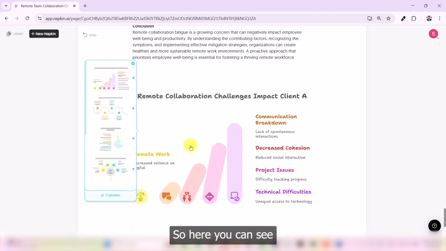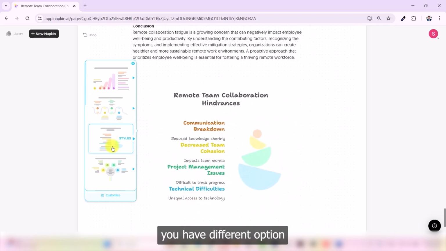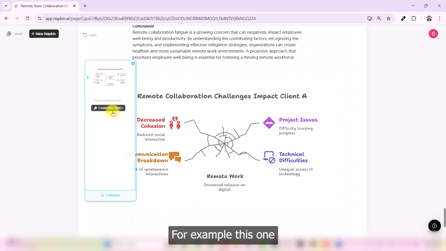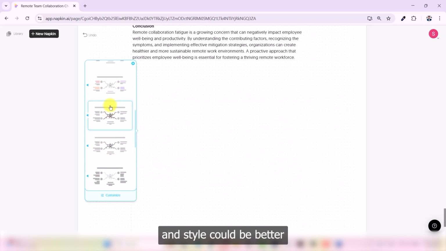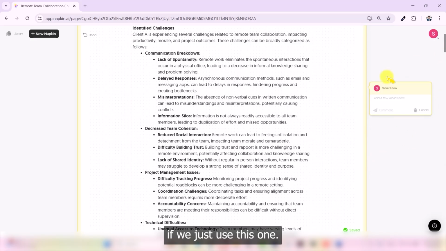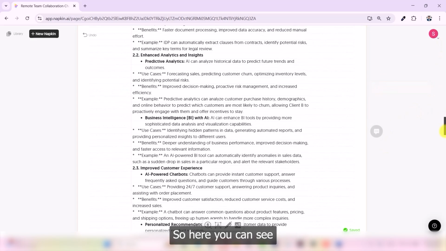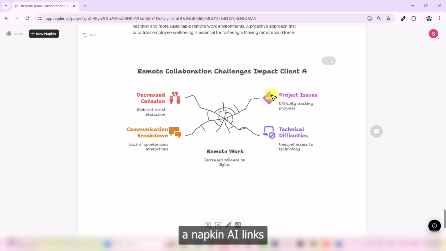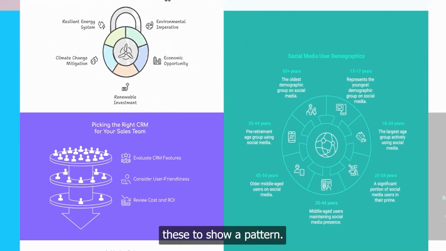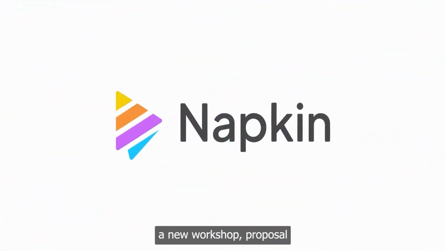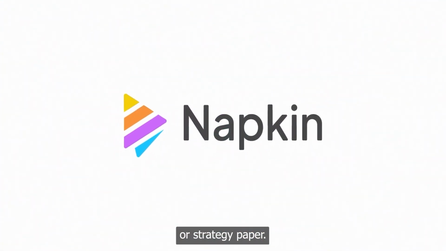So here you can see you have different options to visualize that. For example, this one, and the style could be better if we just use this one. So here you can see we have this visual which represents remote collaboration challenges impact client A. Napkin AI links these to show a pattern. Multiple clients face remote work challenges. That insight could inspire a new workshop, proposal, or strategy paper.